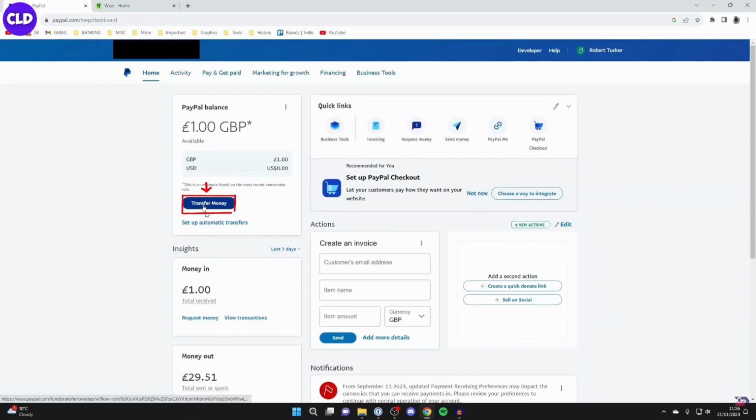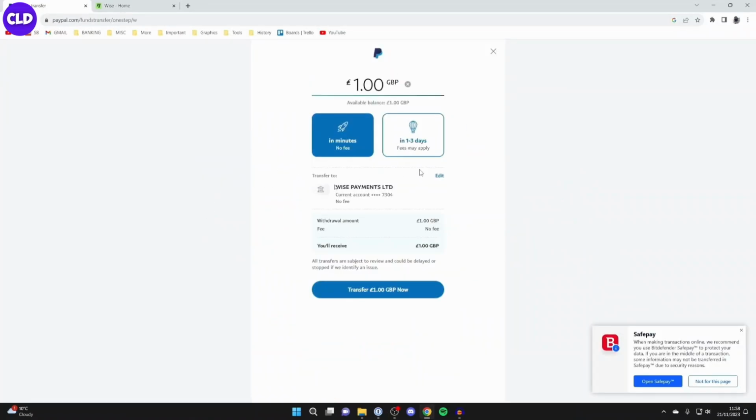And then finally, once your account is connected, you want to go over to PayPal and tap on Transfer Money. From here, you can easily go ahead and select the Wise bank that you've just connected and select the amount you want to send from here. Once everything looks good, you just click on Transfer Now and you're good to go.